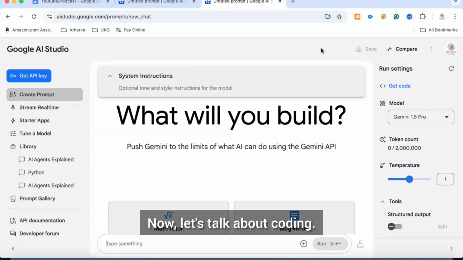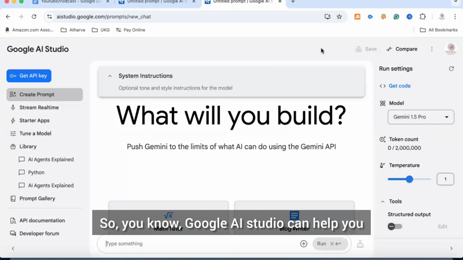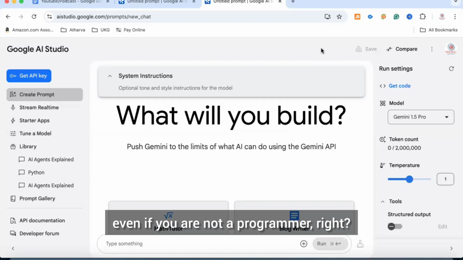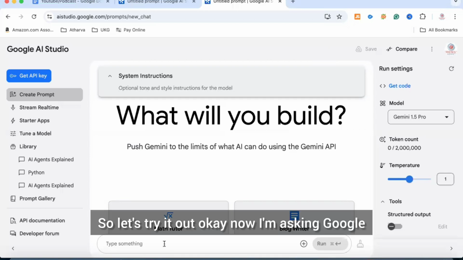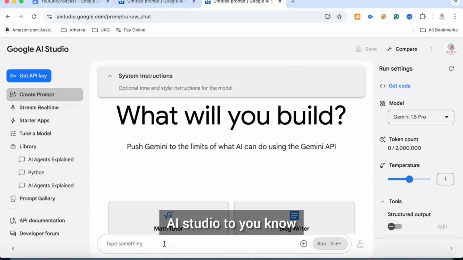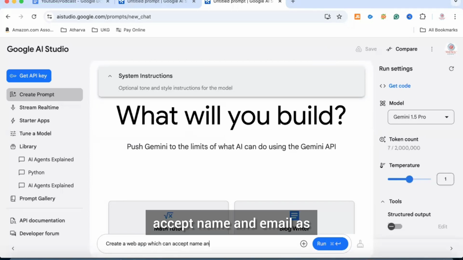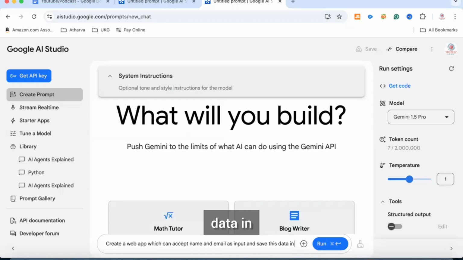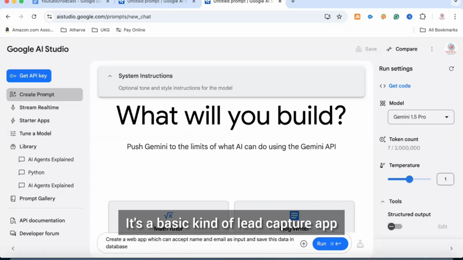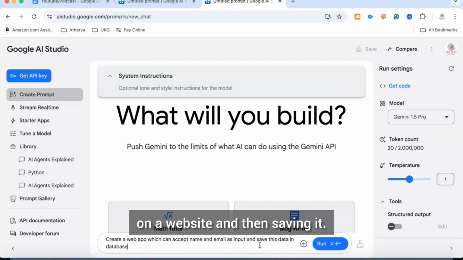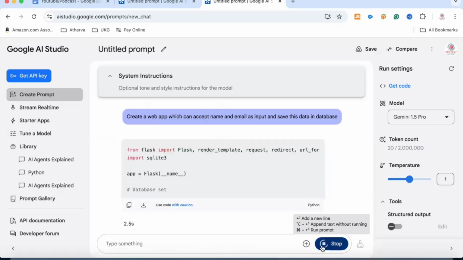Now let's talk about coding. Google AI Studio can help you in coding, building different apps, even if you are not a programmer. So let's try it out. Now I'm asking Google AI Studio to create a web app which can accept name and email as input and save this data in a database. So it's a basic kind of lead capture app where you're trying to capture the name and email of a person on a website and then saving it. So let's see what it does.